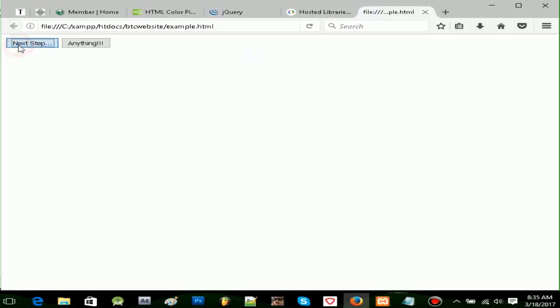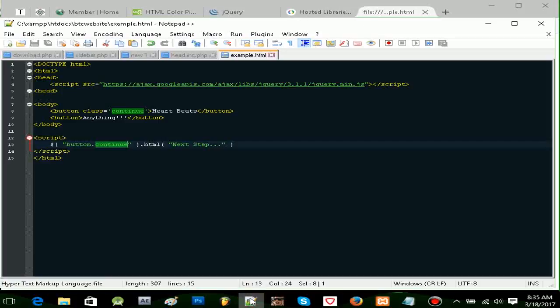As you can see, we changed "heartbeats" to "next step", and left the other button as anything, since the other button does have the class continue. So pretty much that's it. We connected to the CDN and captured the jQuery files, so now we'll be able to use it in our browsers. We created an example button with the class continue, selected it, and changed its HTML value to "next step" so that we remove "heartbeats".